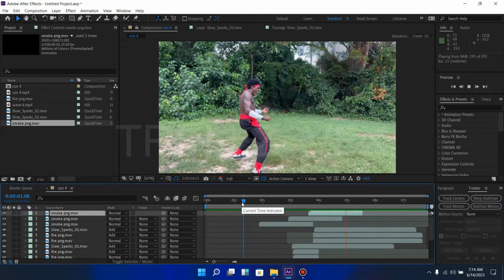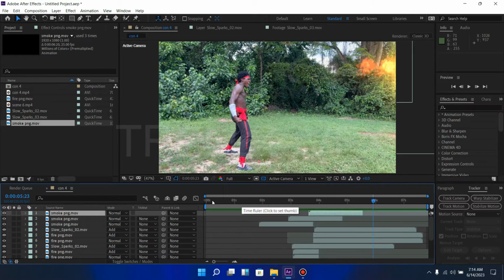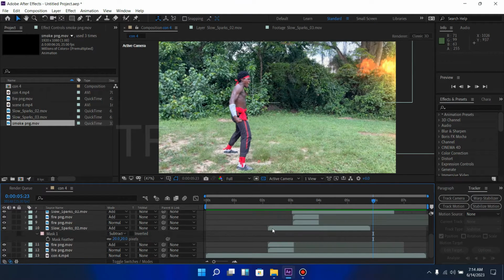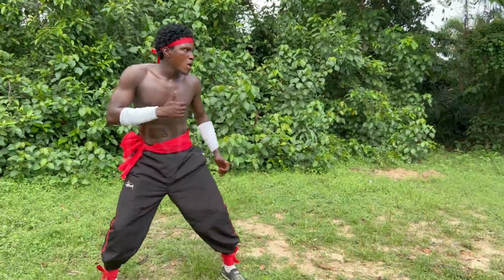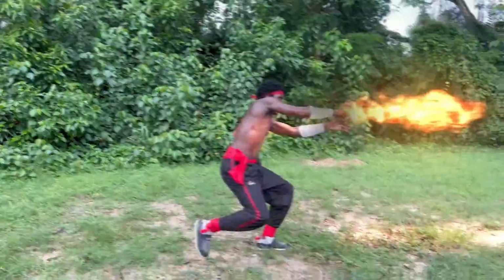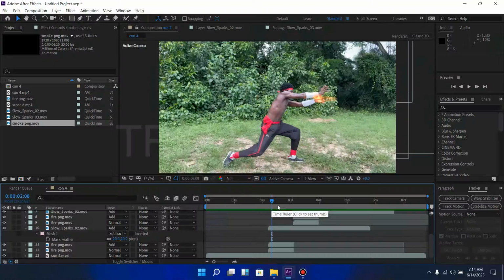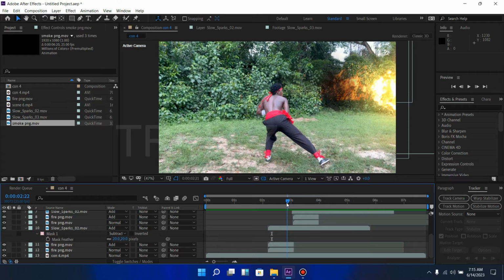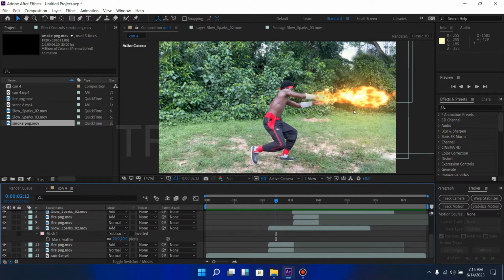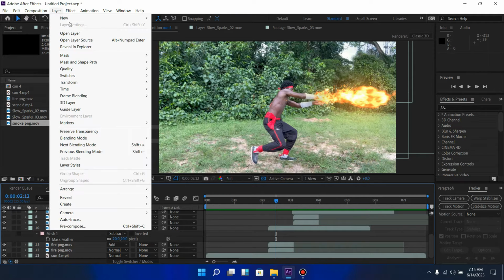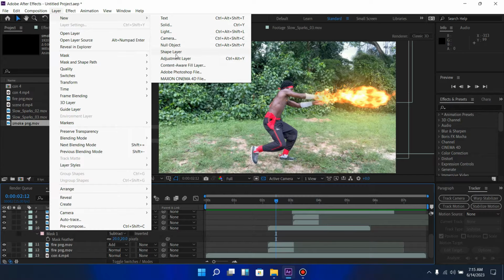So now the next thing we need to do is, if you check the video, there are actually reflections of fire on the floor, because it's not how fire will be coming out and then not reflecting on the floor or having effects on the floor. But before that, we need to add in some mirage. Fire also comes with this flaming effect that burns around the body, that mirage. So in order to do that, I will select layer, new, and then add an adjustment layer.